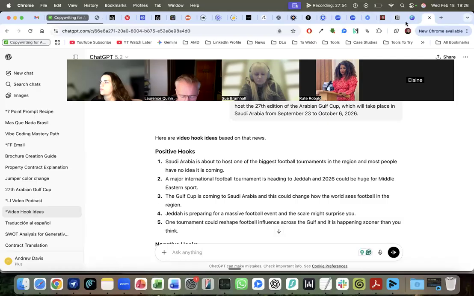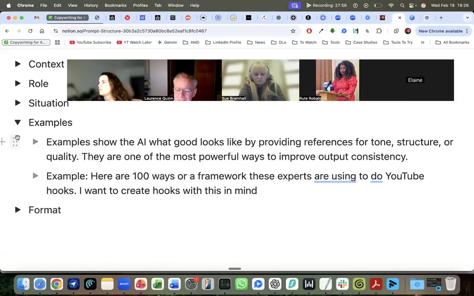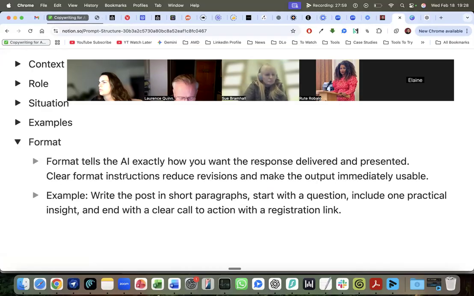All right. So that's examples. And the last one, pretty straightforward. The format. How do you want the output to look? If this was images, it'll be black and white or 3D or whatever it may be. If it's text, it might be write me a post, short paragraph, start with a question, include one practical insight or example, add some stats, end it with a call to action and a registration link. So it's the format you want as well.